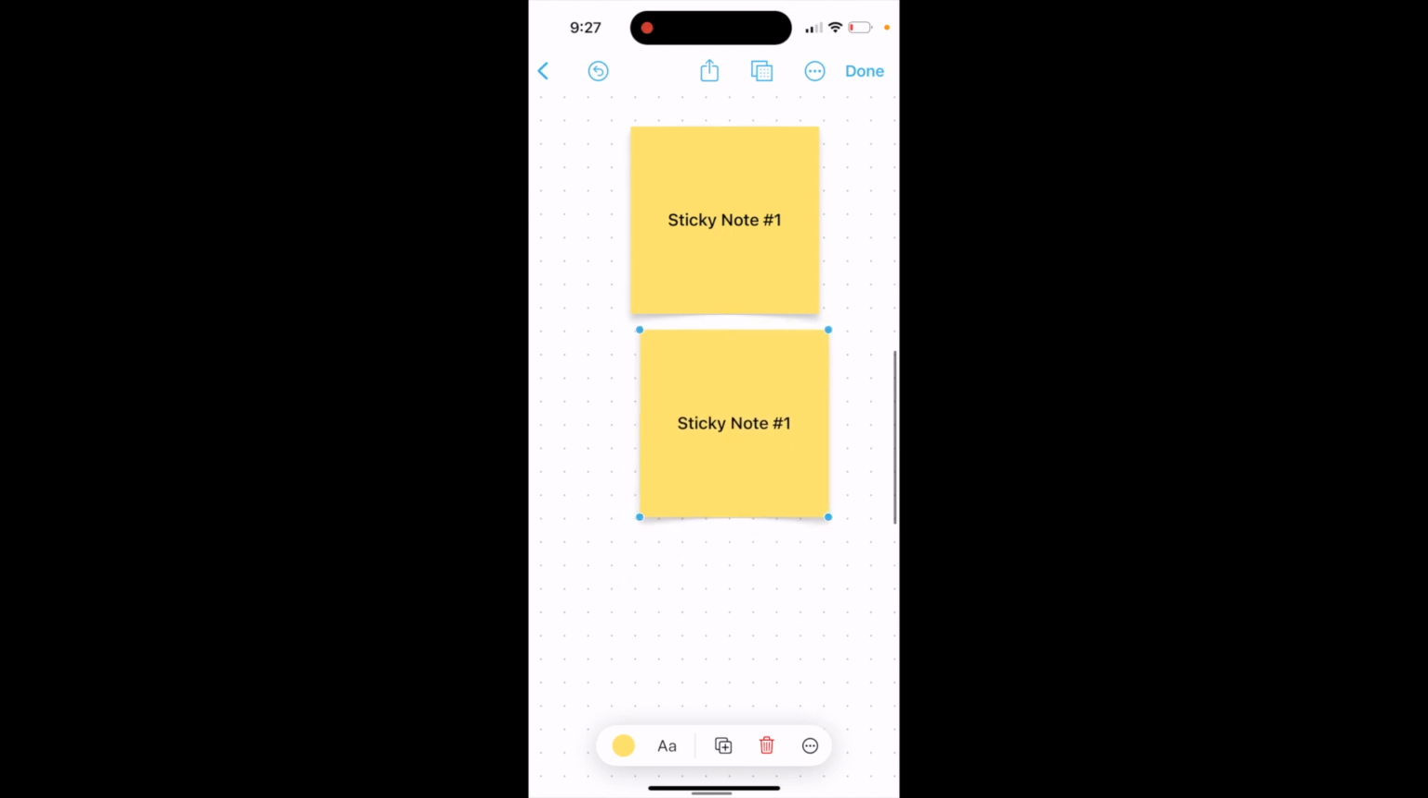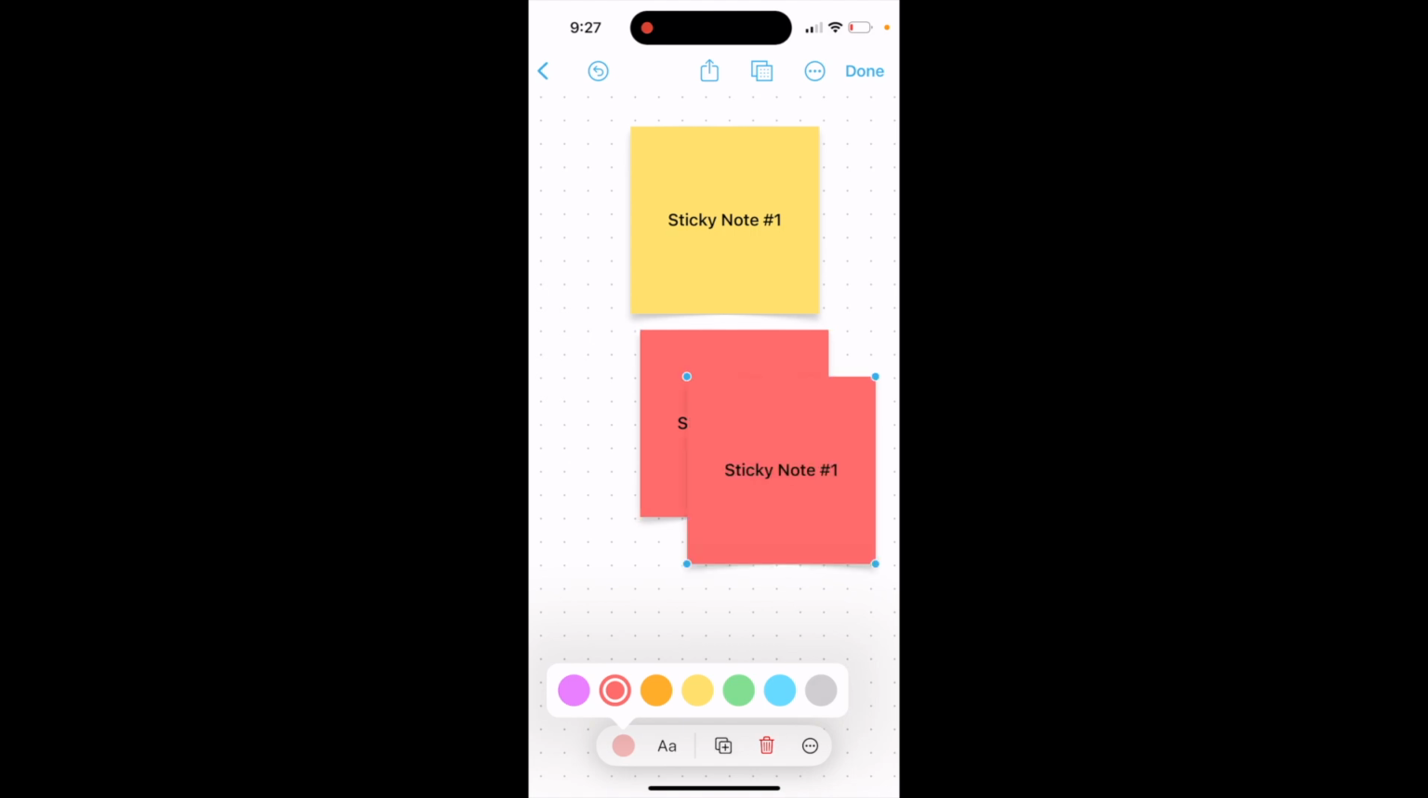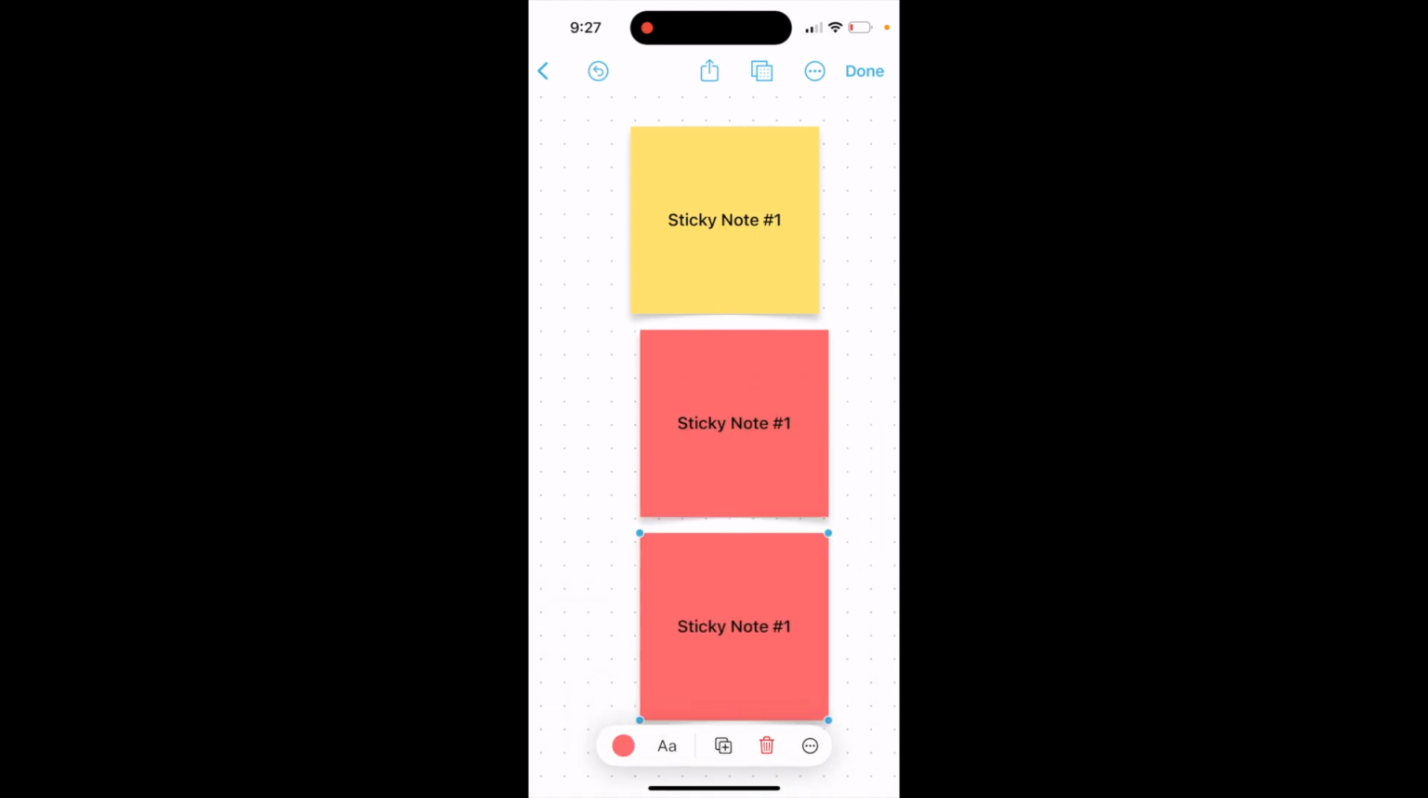So for example, if I change the color of the sticky note to purple or to red right here, and I want to duplicate that, it duplicates that just like that. So super simple, super straightforward. This is how to duplicate sticky notes here on Freeform.